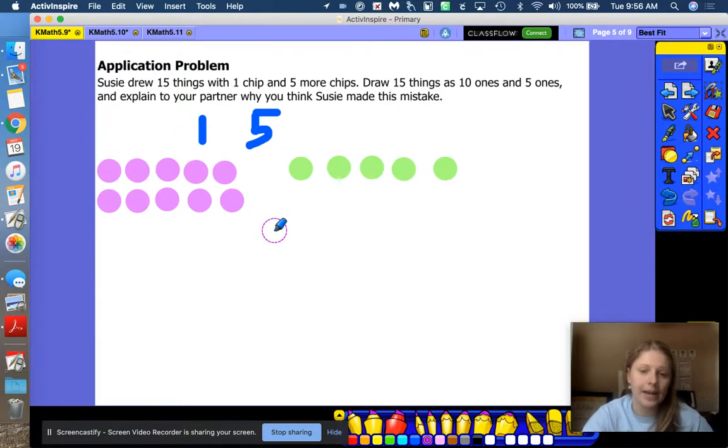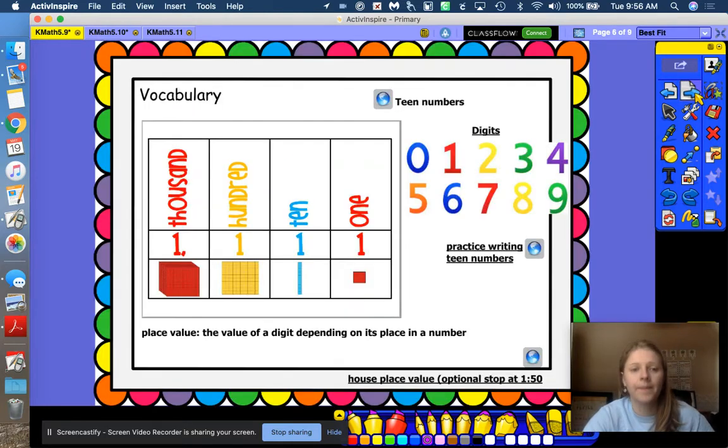Now she's representing 15 in her picture with 10 ones over here that are purple and 5 ones over here that are green. Great job. All right, remember to practice your vocabulary, your teen numbers, writing them, and placing them in the correct order.